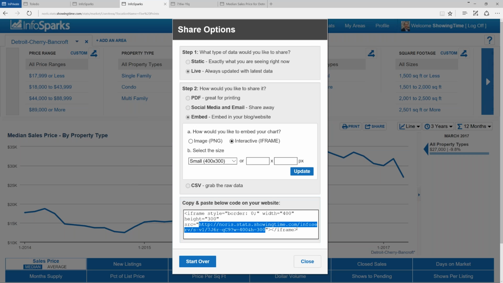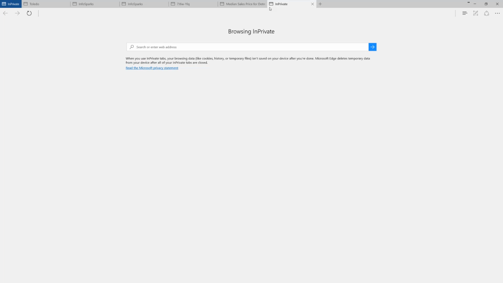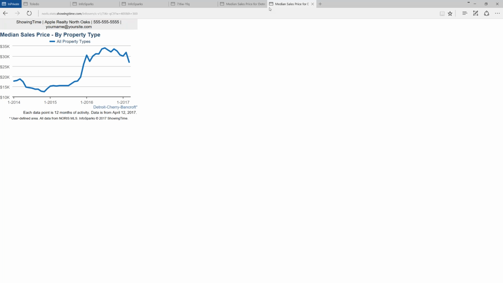Normally you would capture the entire snippet and paste that in. However, for the demo, I'm just grabbing the piece of code I need. And here you go. So now imagine this chart lives surrounded by the rest of your website or blog content. And since we selected the live option, this chart is automatically updated every night through the month prior, and then every month as new data is available.